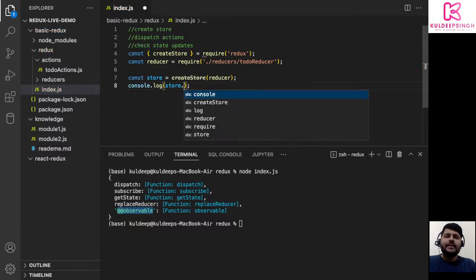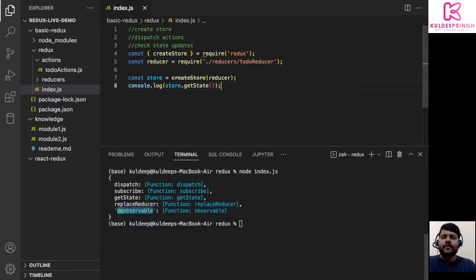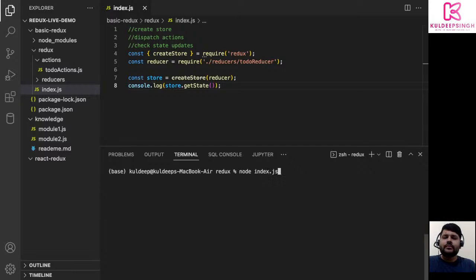The store has a getState method, right? As I can see very clearly, it is mentioned here, getState. And this function is going to get me the state data. I try to get my state data, friends. You can see that by default I'm getting undefined, right? So my state has a default value of undefined.